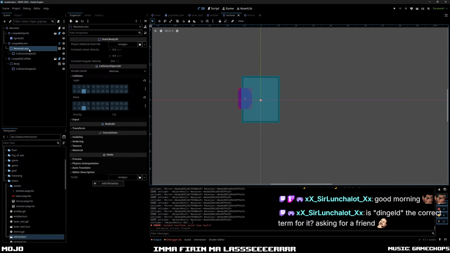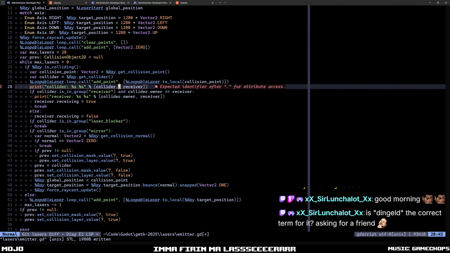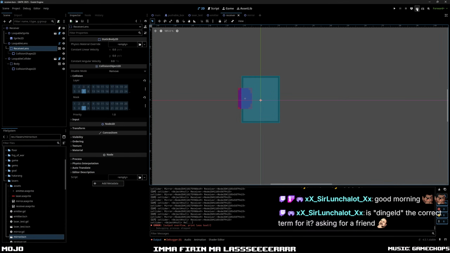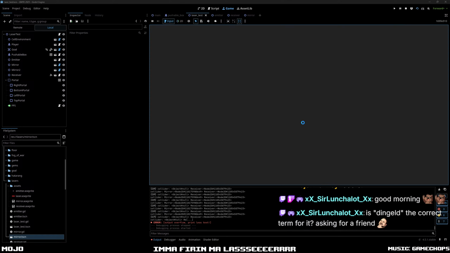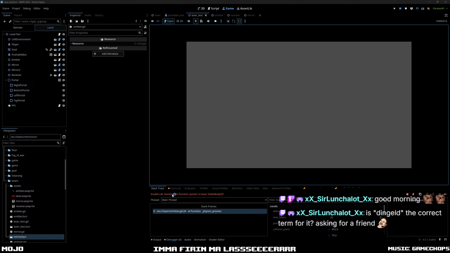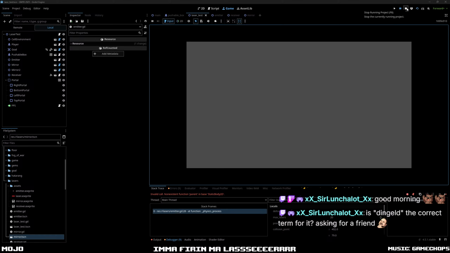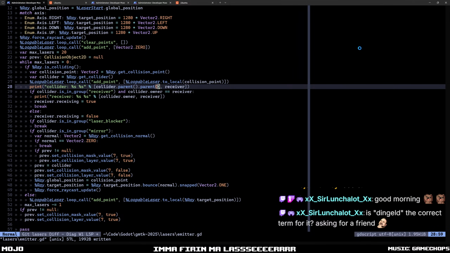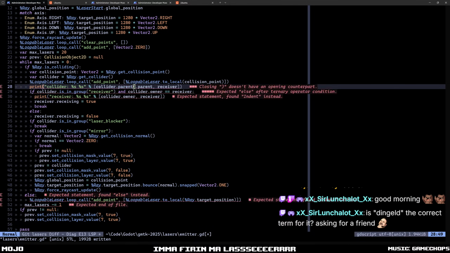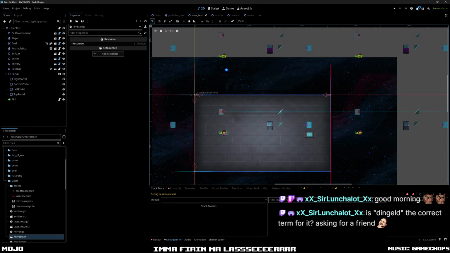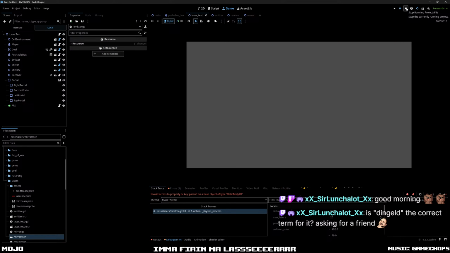So how do I find out? I mean, I guess I could just go up, right? I can just go one, two, parent's parent. Parent dot parent. Base static body 2D. Static body 2D doesn't have a parent? Is it just without these? Okay.